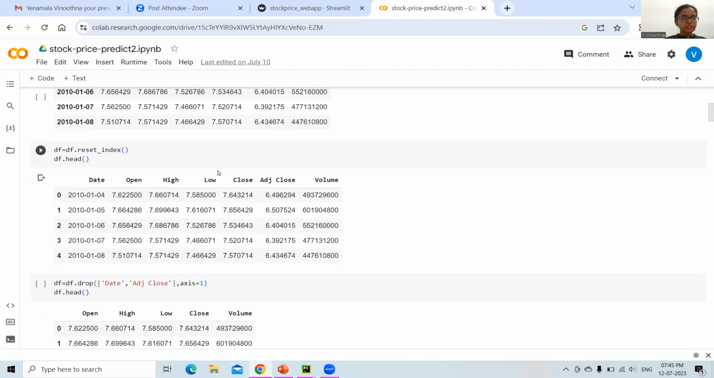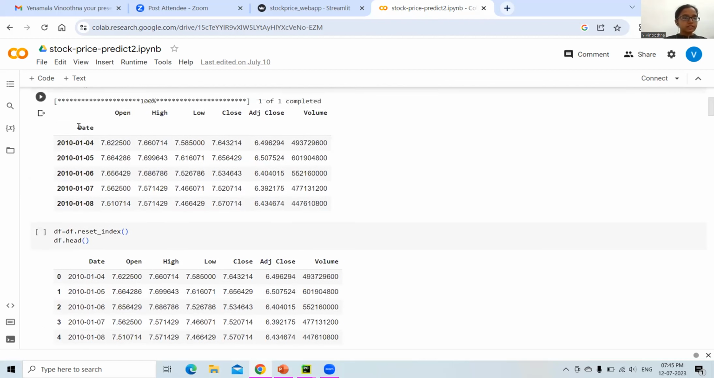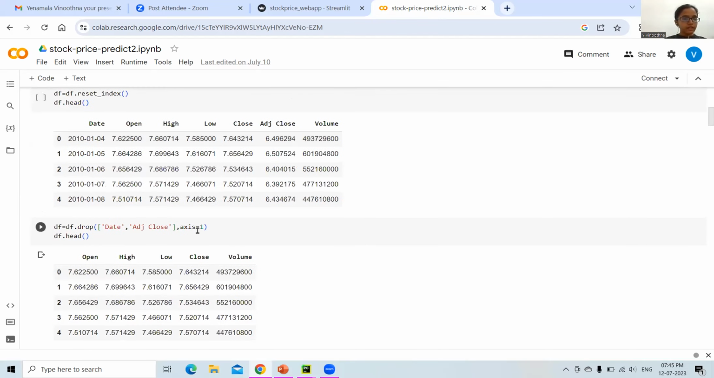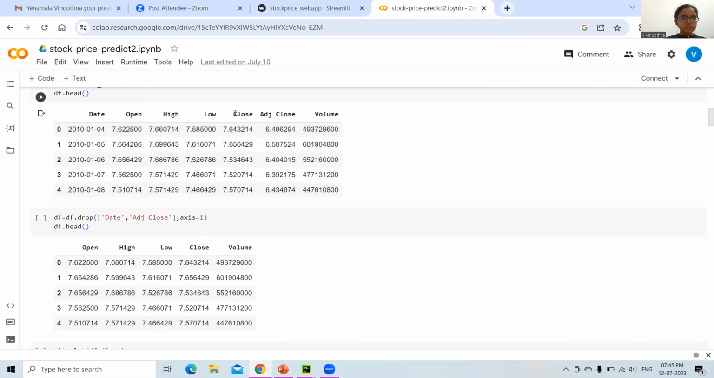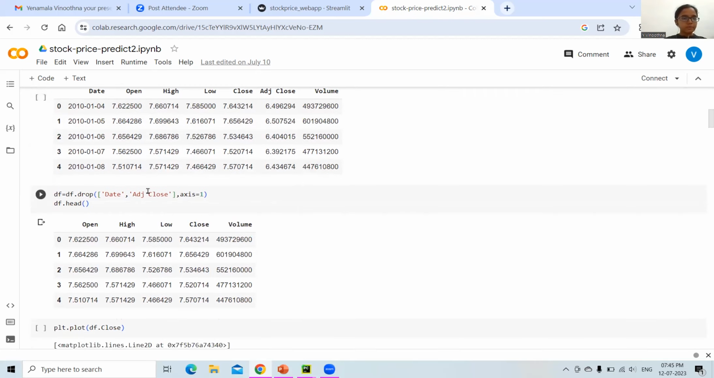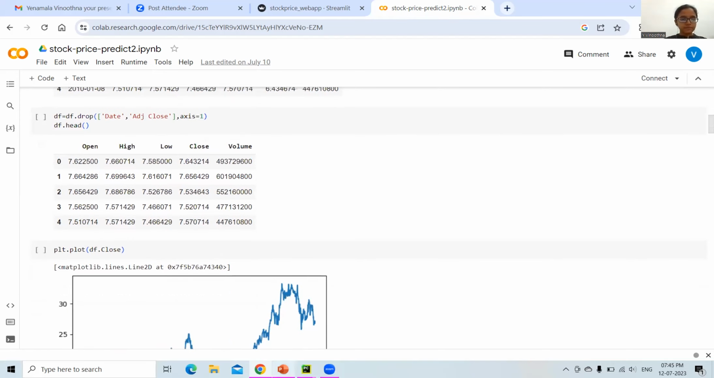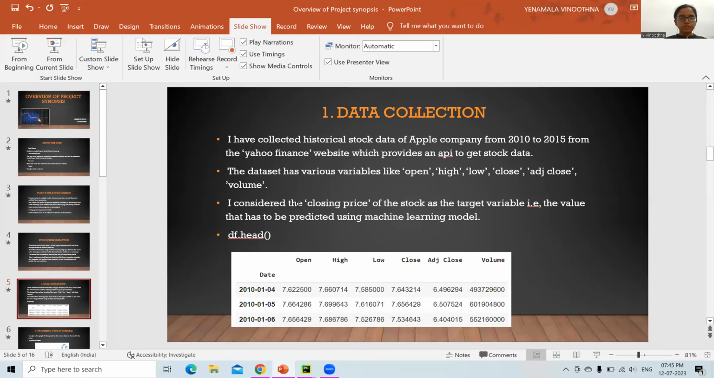Here I have done some data pre-processing. The date column is like an index, so I am resetting that to a normal column. As I am interested in predicting the close price, I am getting rid of the date and adjacent close values, so I will be dropping these 2 columns. So that is about the data collection.